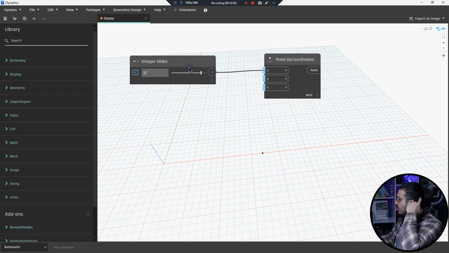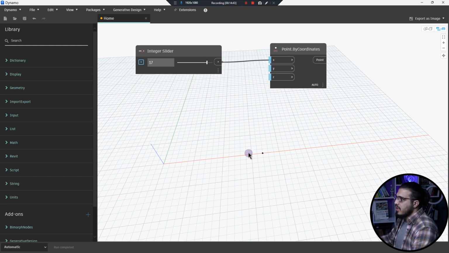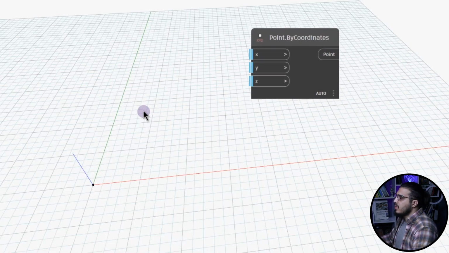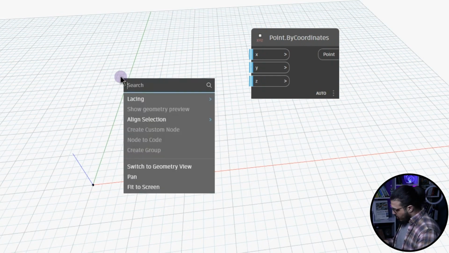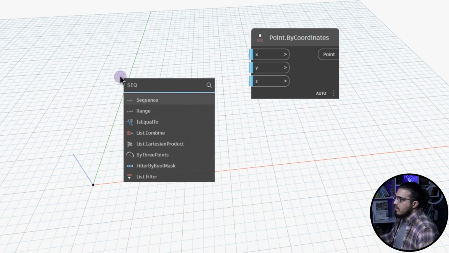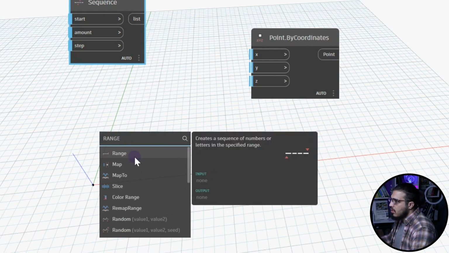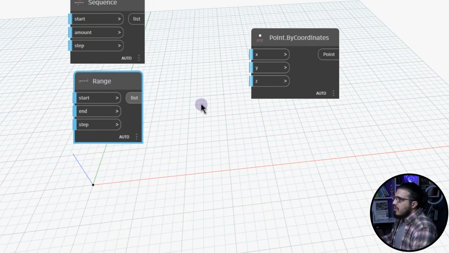But the other thing is that I want to create a list of points. For example, right now I have just a point, so I want to create 10 points by a step of 5, for example. We have to create a sequence or range that will give us a range of numbers or sequence of numbers. They are a little bit different. Let me bring both of them, sequence and range. And they have different inputs.